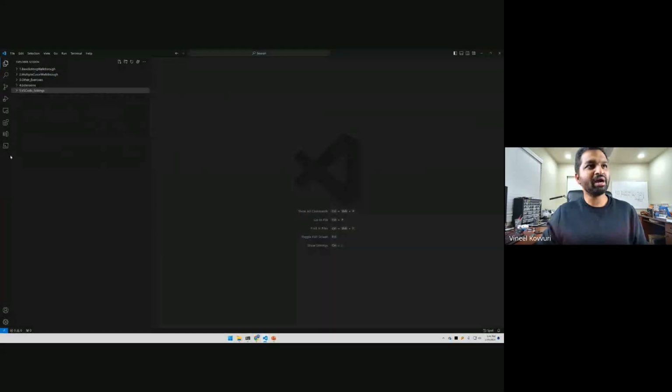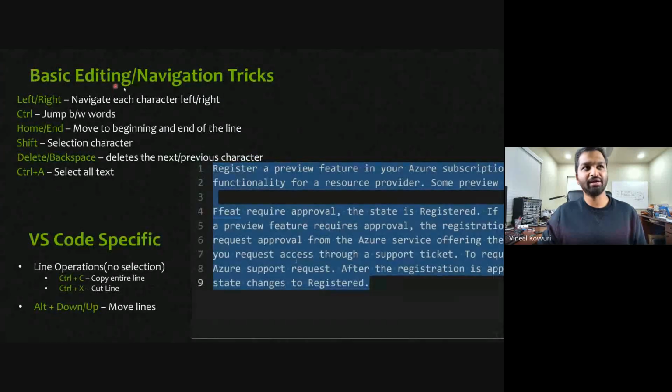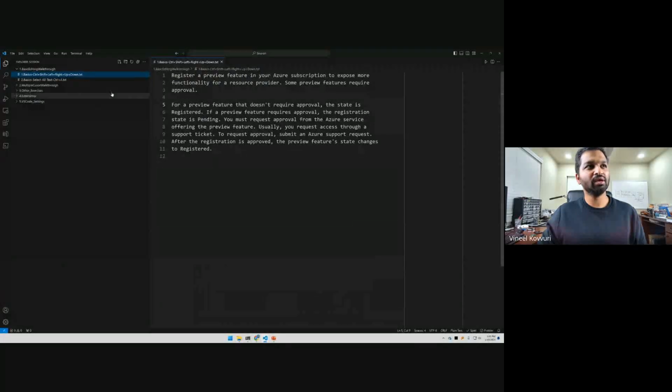So I have opened a folder which I created, which has these exercises here. Right now we are dealing with the basic editing walkthrough. That's the name of the slide, basic editing, right? I have created a small text here. So what I'm showing you is basically the videos that you just saw.